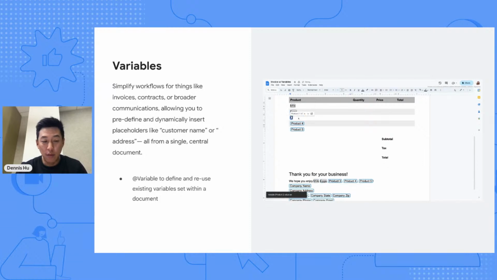So very exciting for us. Variables is a big project, something that I think our users have asked for quite often. And it really, I would say, starts to open the doors to a lot more of how your document can be more dynamic, can be more useful for your daily workflows.